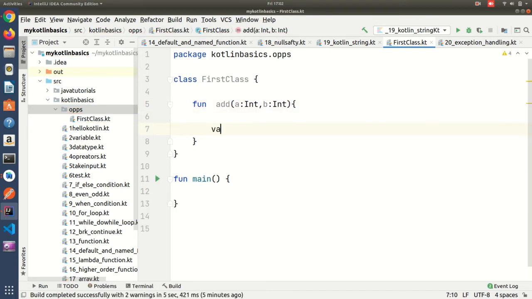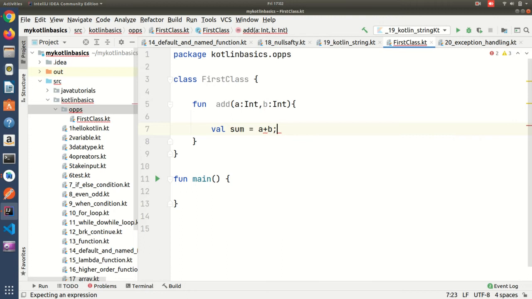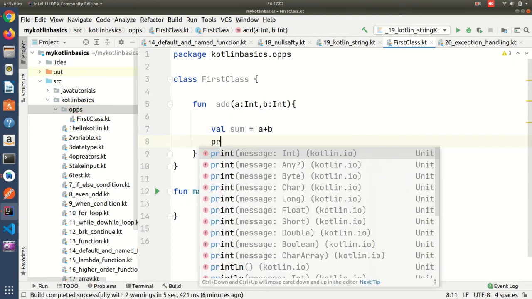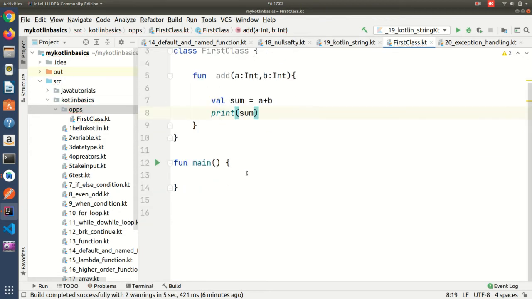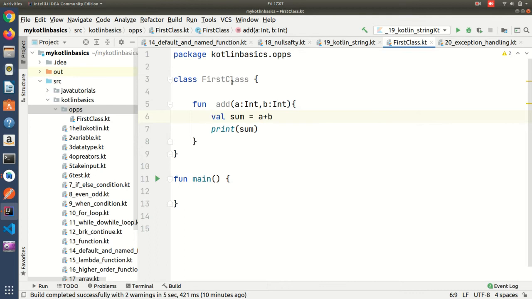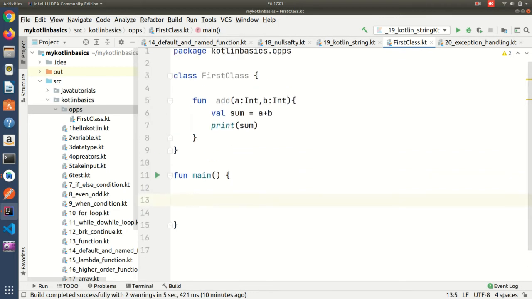Then I am adding both, sum equal to a plus b. So I have created one function inside the class. This add function I have created inside the class. Now I wanted to access this add function. How can we achieve this? For that we need to create one object of this class. So how to create an object?